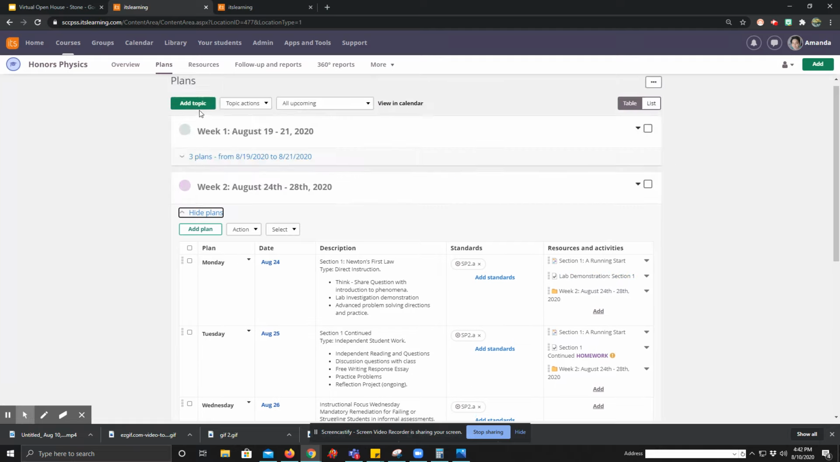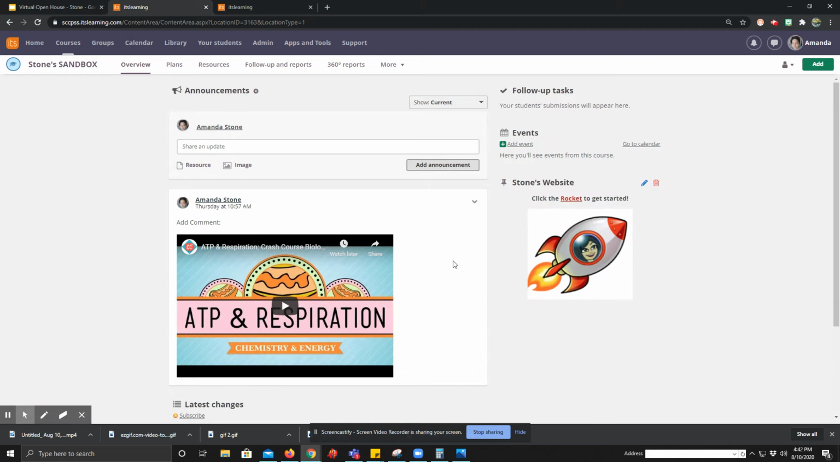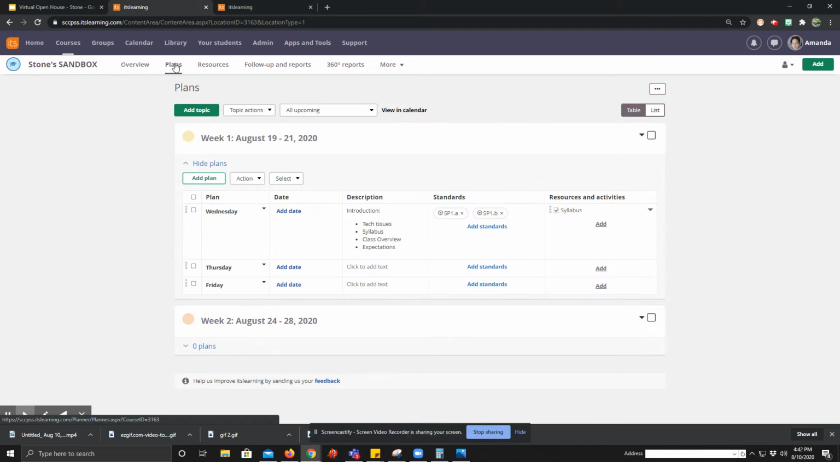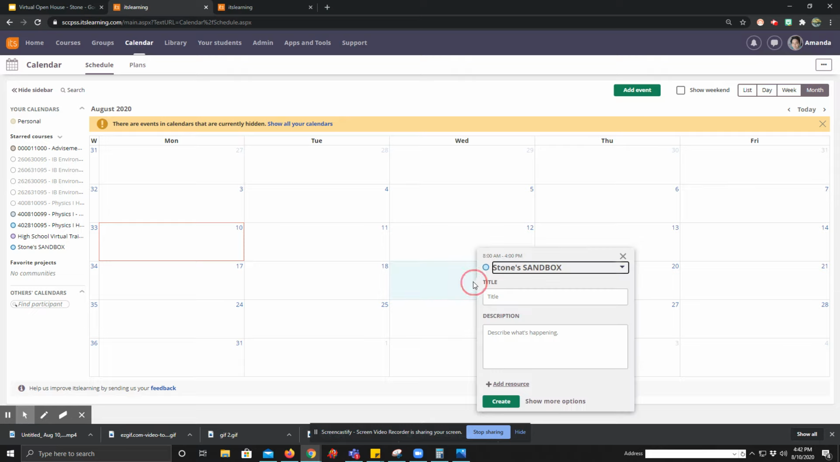Okay, so if you go back to my sandbox, I'm now going to show you how to link those plans to your calendar. Again, I have my day, my introduction or description, which is just bullet points and very clear on what you're doing. That is what we are looking for. And then the resources. If you click on calendar, in your calendar section, you want to create an event. For instance, I'm going to say this class meets during block 2, and they're going to have a Zoom meeting.